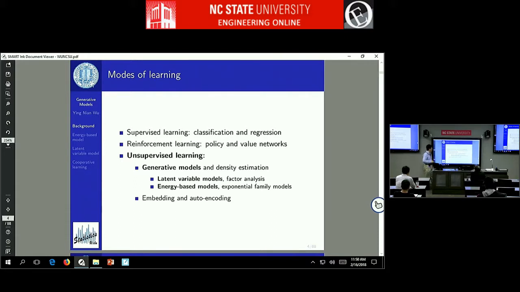And in terms of generative models, as the title suggests, I'm going to talk about latent variable models and energy-based models. Of course, generative models are not the only game in town in terms of unsupervised learning. There are also embedding and autoencoding, which are also related to generative models. Okay, so this is the whole picture, and this is what our work focused on.